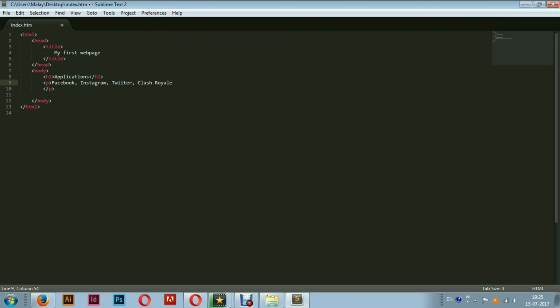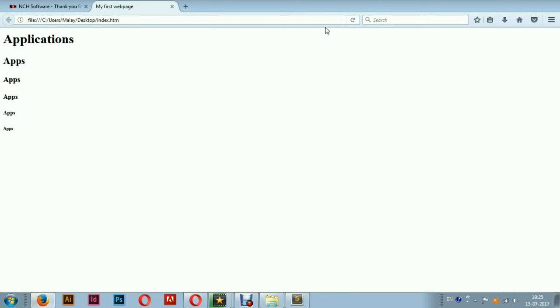Now we have entered the P tag, and inside the P tag we have entered the data: Facebook, Instagram, Twitter, Clash Royale. Let's save this and check our file again. Now you can see we erased the heading tags, and you can see the difference between the size of the heading, applications, and the paragraph, Facebook, Instagram, Twitter, and Clash Royale. This basically tells you what it is all about. Sorry for the Twitter spelling mistake.